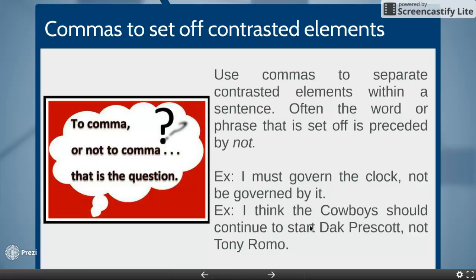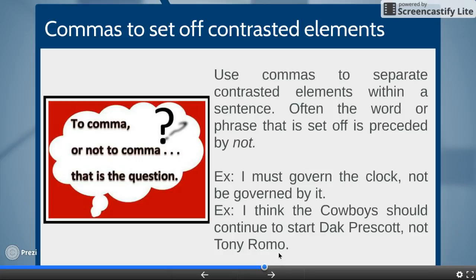In our second example, we have the Cowboys. We have Dak Prescott and Tony Romo, two different quarterbacks. The person who wrote the sentence thinks the Cowboys should continue to start Dak Prescott, comma, not Tony Romo.